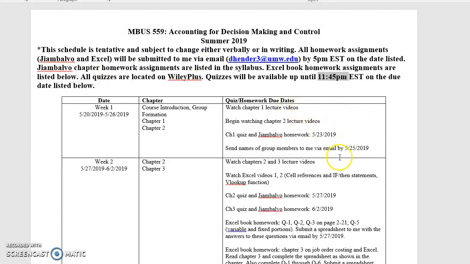And so you can see this course schedule is going over everything that you should be doing on a weekly basis. In this first week, you need to watch the Chapter 1 lecture videos, start watching Chapter 2, because there are a lot of Chapter 2 lecture videos, complete the Chapter 1 quiz, and send me your homework via email by 5/23.